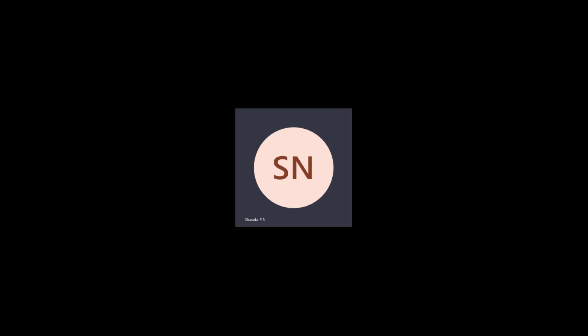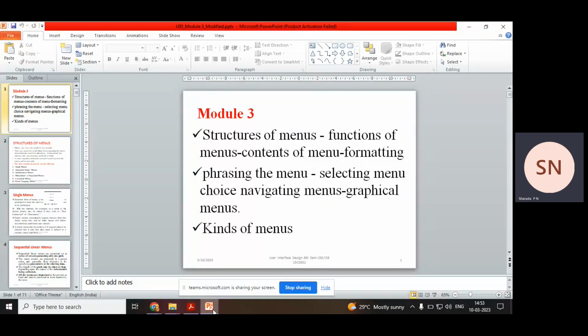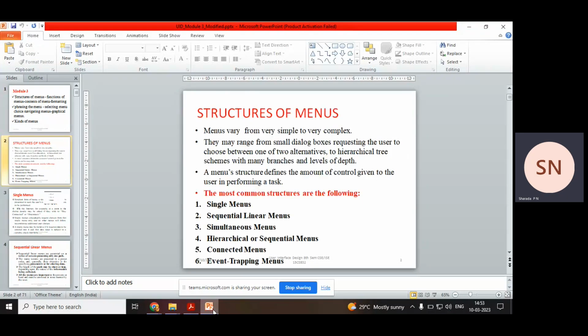Along with that, phrasing of menu, selecting the menu choice, navigating menu, graphical user, and kinds of menus. Coming to the structure of menus, we have different categories. Usually menus will vary from simple to very complex. Or we can have a small dialog box which requests the user to choose between one or two alternatives. Or we can design a hierarchical tree with many branches that depend upon the level of depth.